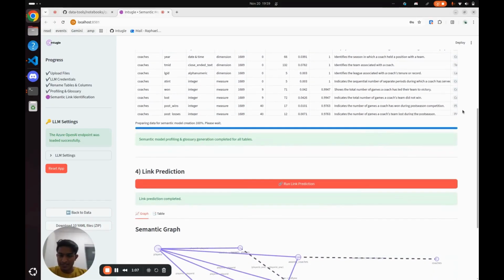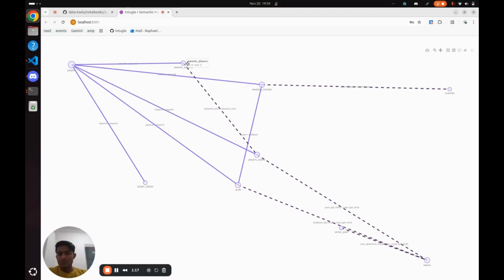So this is a nice knowledge graph that's generated. Let's just expand this. Now, if you see here, there are a bunch of dotted lines and there are solid lines. The solid lines are actually single links that are being predicted. So you can see what fields were used. So from player ID going to player all-star player ID.